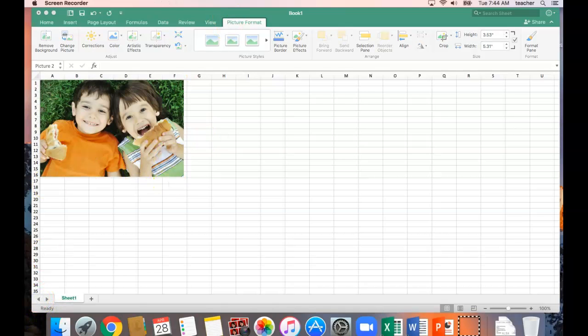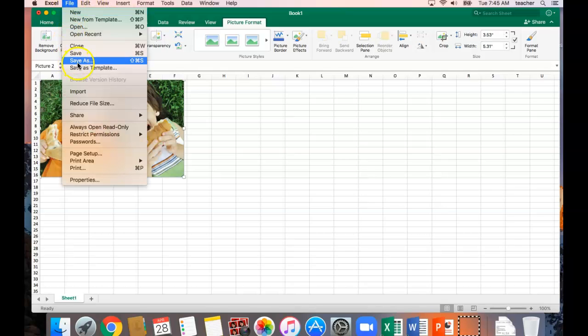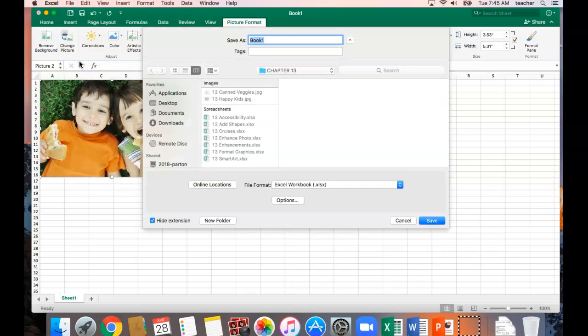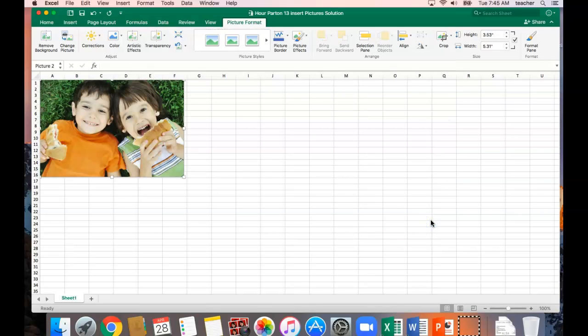All right, let's save this. We're going to go up here to our gray file menu and save. Actually, since it was a blank when we started, we only have to hit save. I'm going to hit save as. We're going to make sure we go into Chapter 13, and we are going to call this our username and 13 insert pictures solution. Okay, and then hit save.